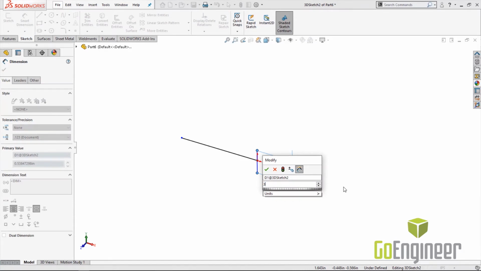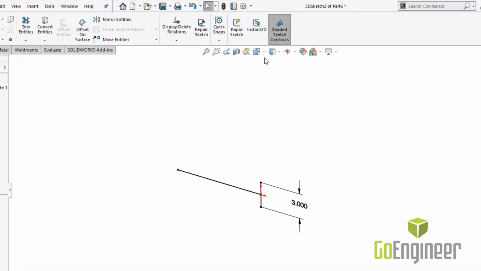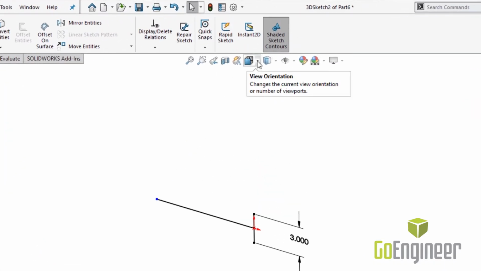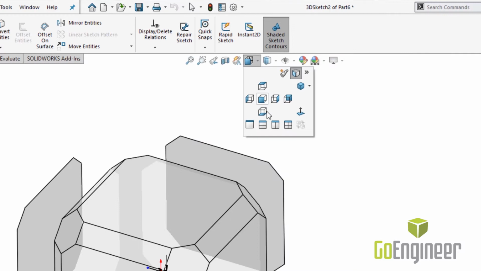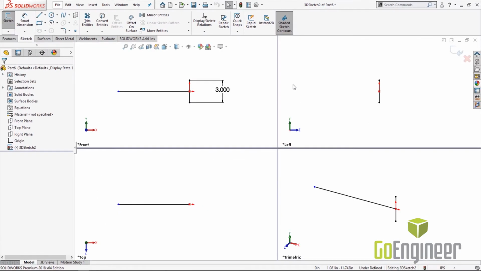midpoint. As a sanity check, I like to use the Quadrant view. The Quadrant view can be found here in the Heads Up toolbar under View Orientation. Come down here, and the 4-view Quadrant view is located here. If you notice, this allows us to look at the front, left, top, and trimetric view all at once.